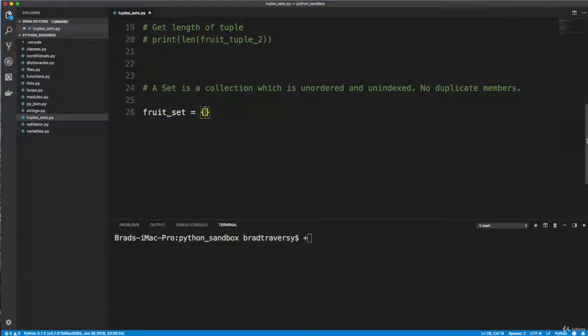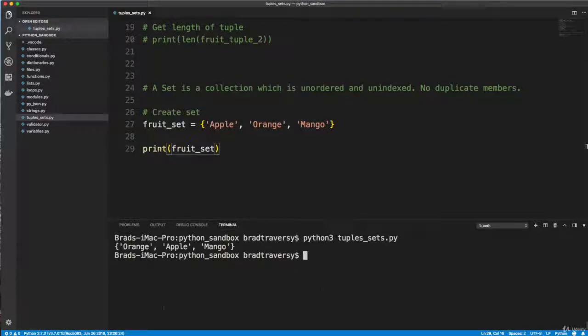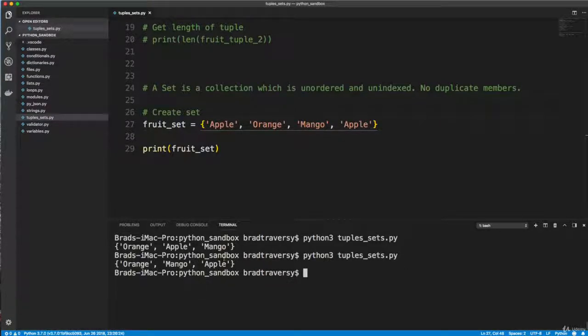And you want to use curly braces now. Let's say apple, orange, and mango. Okay, we'll just say create set, and if we go down here and print fruit set and run this file, it shows us our set. So if I try to add in apple and I run this, notice that it's not there. Okay, it's going to basically just ignore it because no duplicate members. Okay, so keep that in mind.